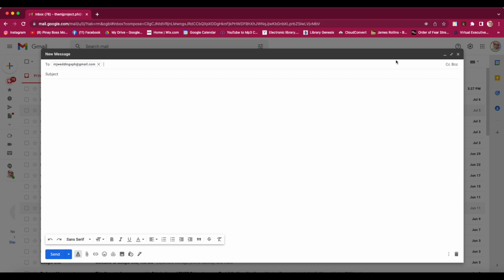Now, the next box would be CC. Now, what does CC stand for? It stands for carbon copy. The CC box is where you also put emails. So basically, you put email addresses in CC and BCC.